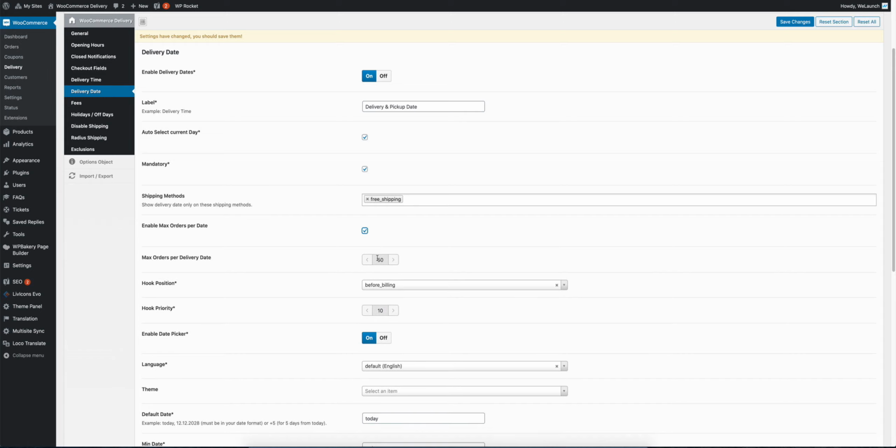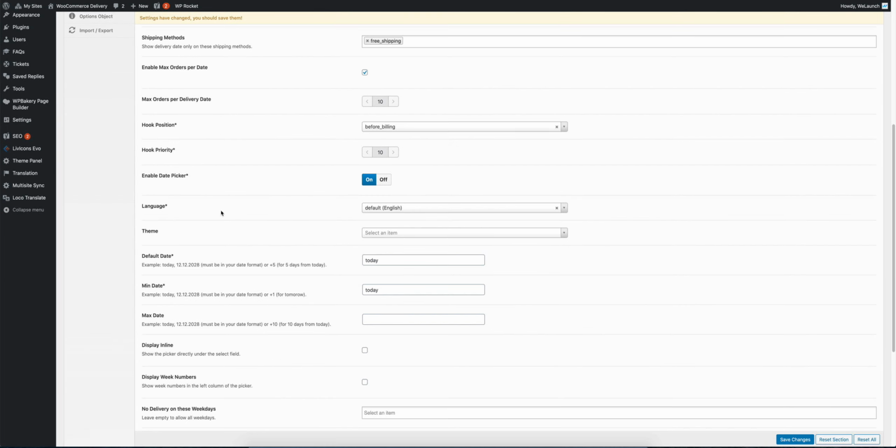Let's say you only want to have 15 orders per day, or if you want to have 100 orders per day, you can set that all here. Moreover, there are some things for the date picker, and it is highly recommended to have the date picker on, because otherwise some of the options do not work.